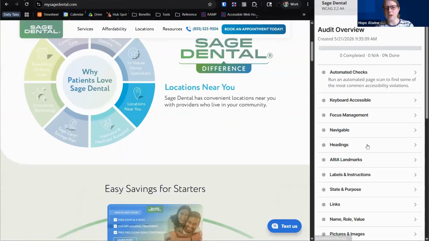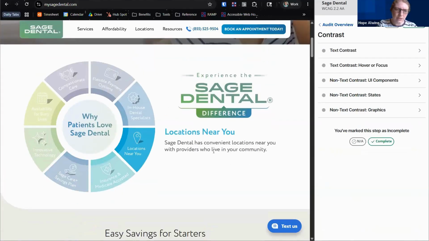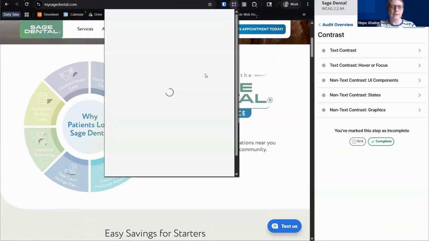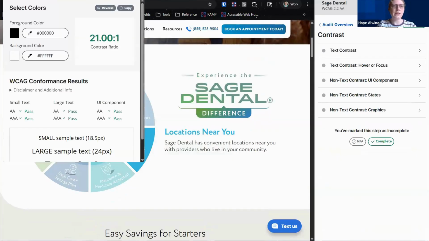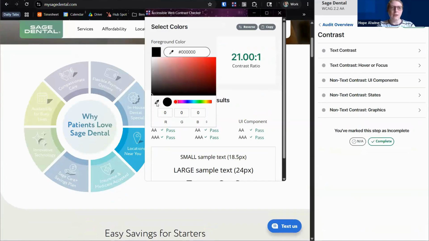Let's go ahead and look at some contrast so I can show you some of the things that we all test for. Let me pull up the contrast checker. As Ben said earlier, for text we're looking for a 4.5 to 1 contrast ratio, and for UI components and states, you're looking for 3 to 1.